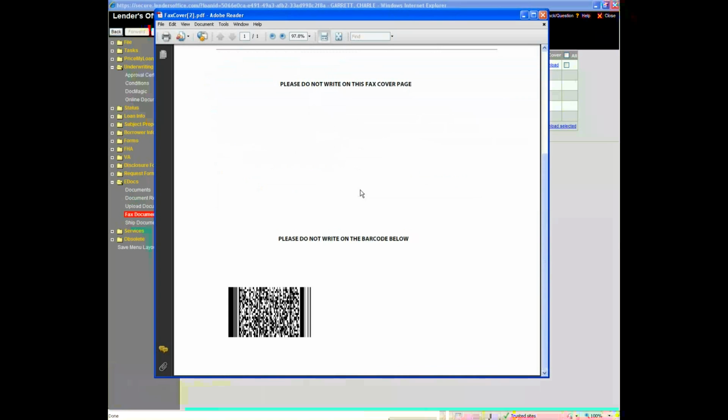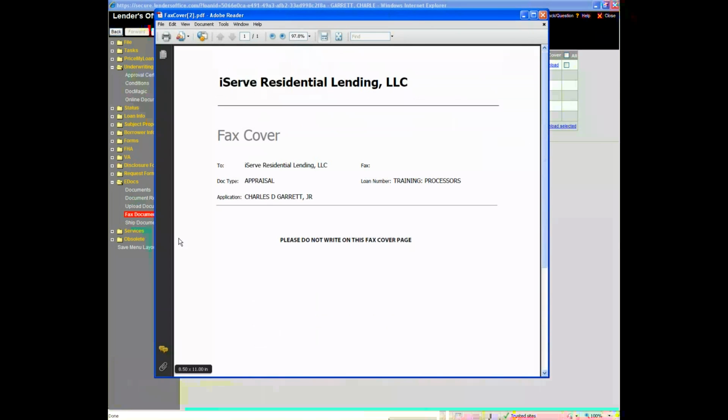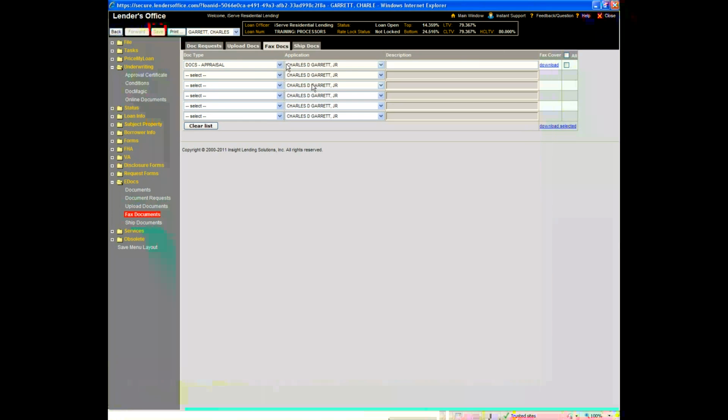Cool. Also, as an alternative to uploading these PDFs, you can also fax the documents in. Basically, if I'm faxing an appraisal, for example, I just click on the download link here, and that allows me to open this up. It's a cover sheet that has a barcode on it that our system would be able to read to determine what loan file this belongs to, as well as what kind of document it is. This is pretty neat. It hasn't been set up yet for iServe, the company, but that is something that will also be available, instead of just the PDF upload.